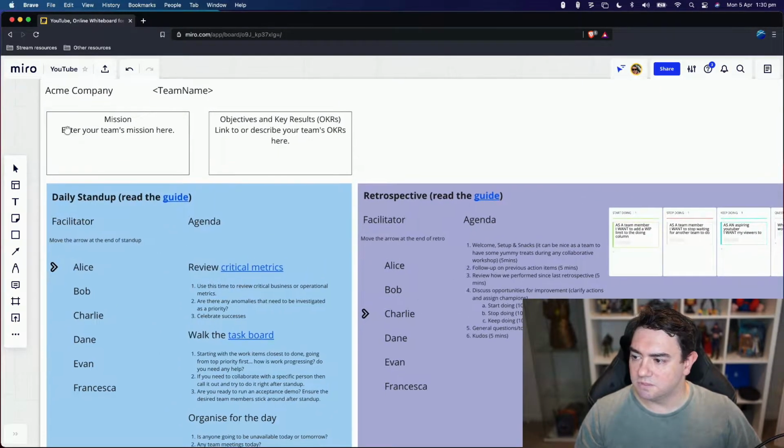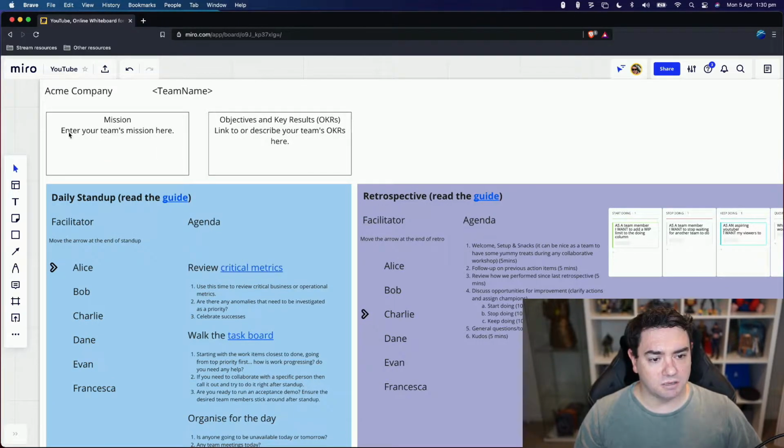We have the team's mission. And so each team would have some mission that they're developing a product or software for, so we'd put that in there, or maybe we'd link off to it. Objectives and key results is a goal setting framework that many teams are using these days, so maybe we'd link off or describe those OKRs here.